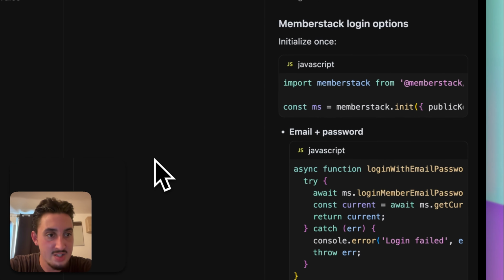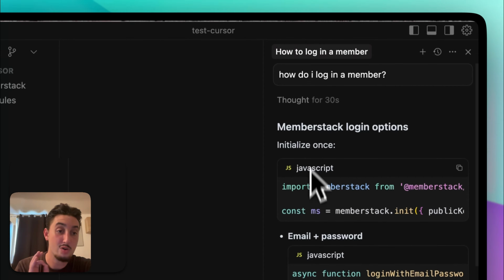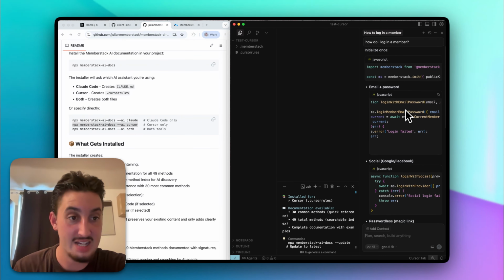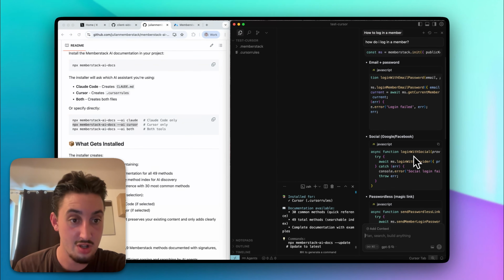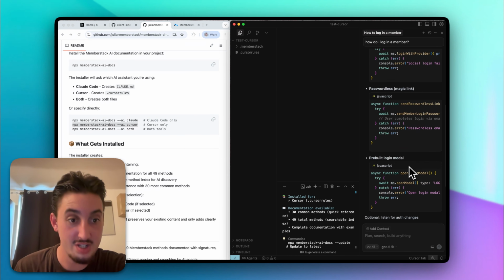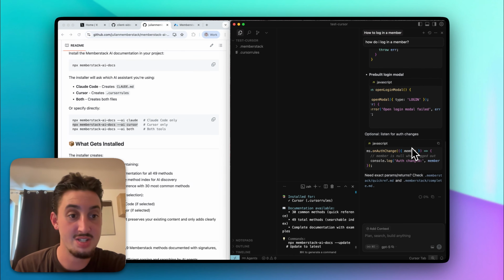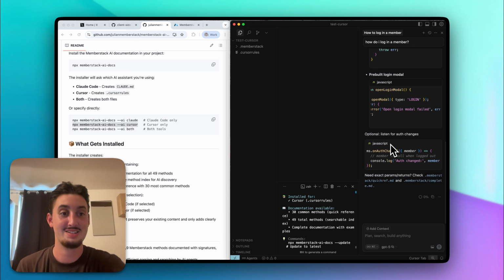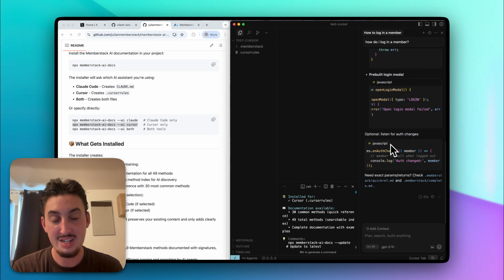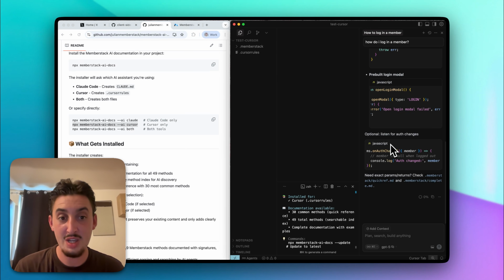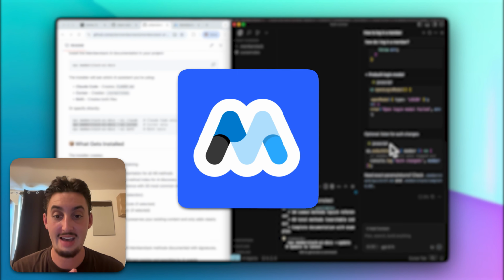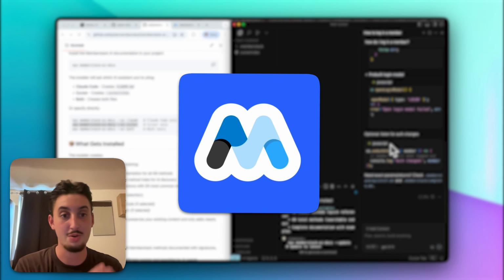All right, so as we can see over here, we got how to initialize it. We got email and password login. We got social login. We got passwordless login. We got the pre-built modals. And we also have it saying how to listen for auth changes. So there you have it right there. As we can see now, Cursor is fully aware of MemberStack, and you're not going to have to wrestle with it, telling it to do it the right way.